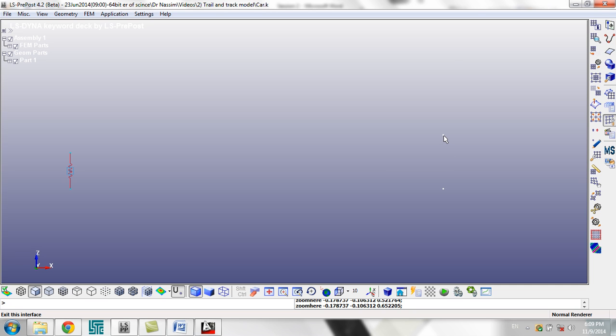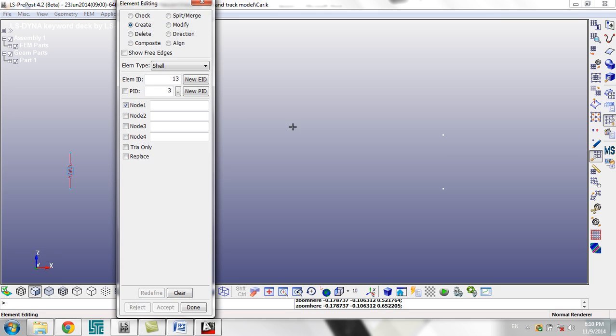Now we want to create our beam element, which will represent the track or the road itself. To do that, we are going to use a different way from the one we described before in the videos. You can use any one of them. You can use the previous one, you can use this one. This one I think is much easier, so you can use any one of them. So I'm going through element editing.